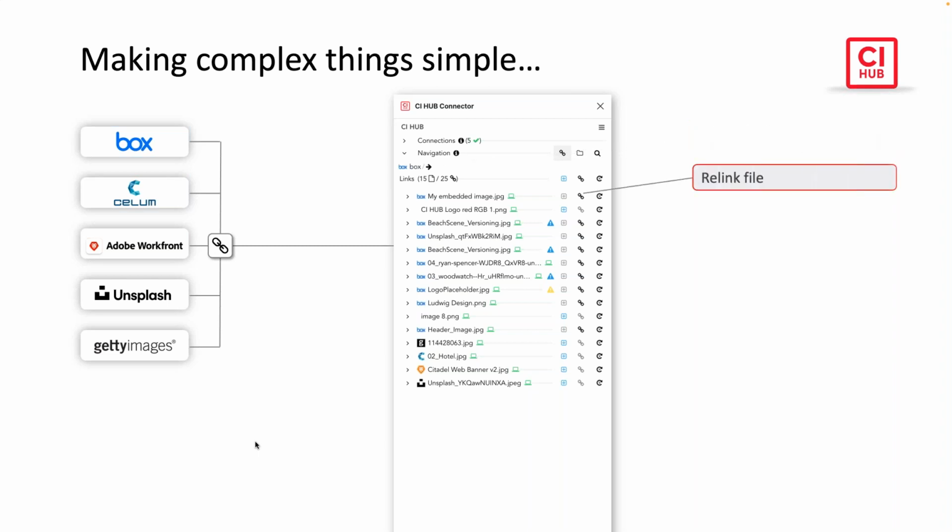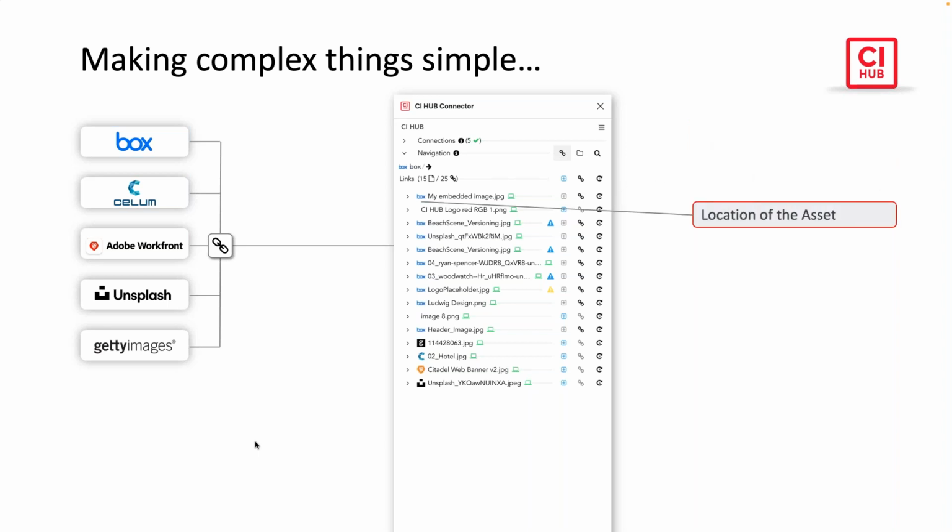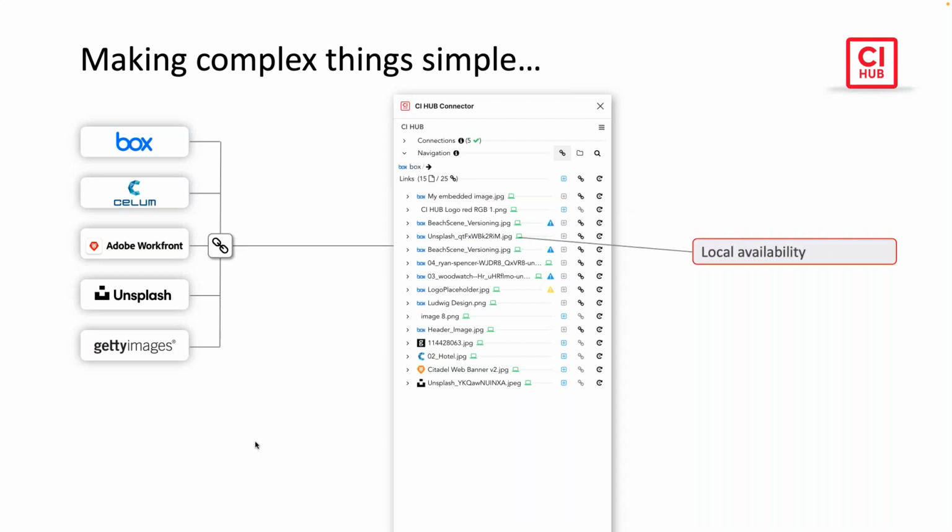You have the option to relink files if they are outdated. You have visual control. Where is my asset located? Where is the source of my asset? You can always see if my asset is locally available. With locally available, I mean it's available, for example, if I'm talking about WordPress, in the media library.